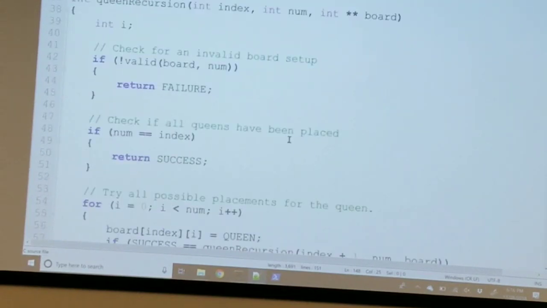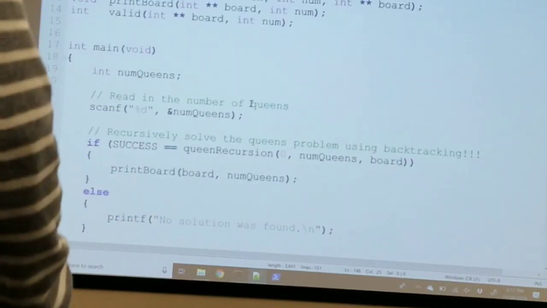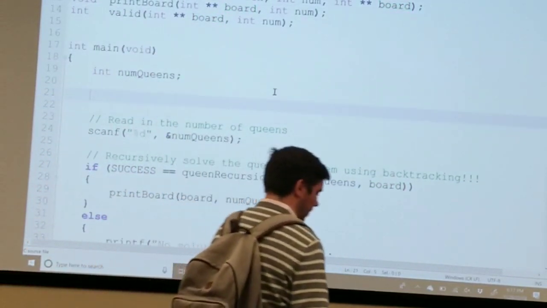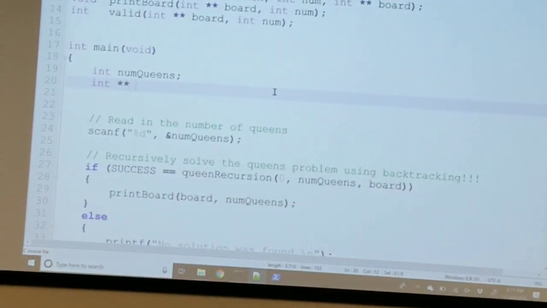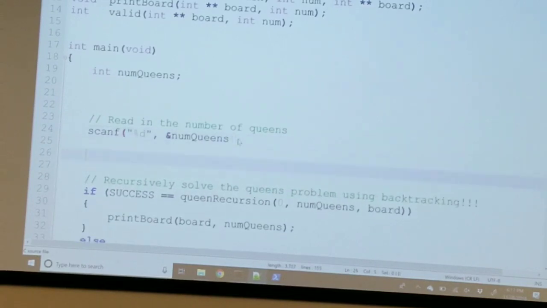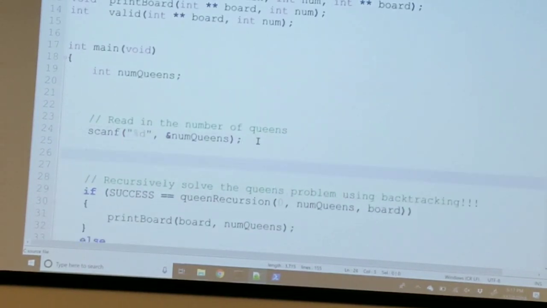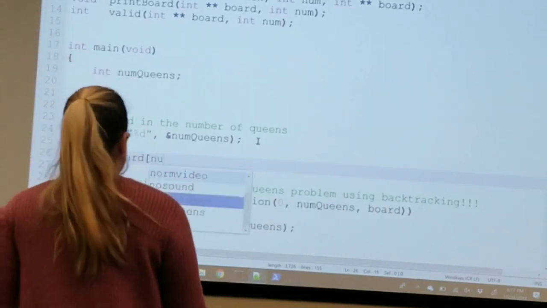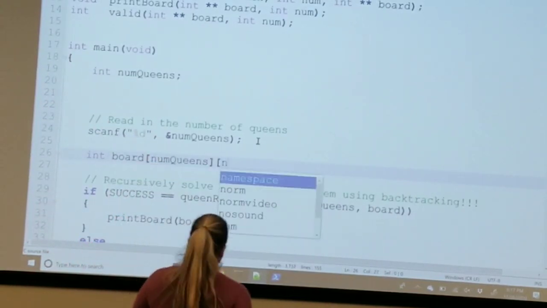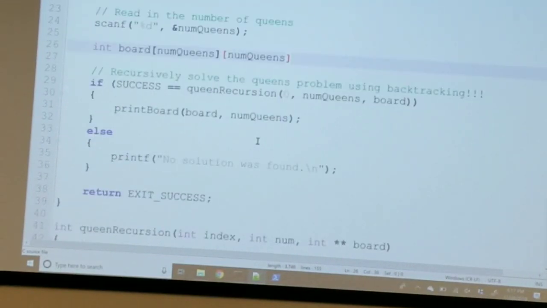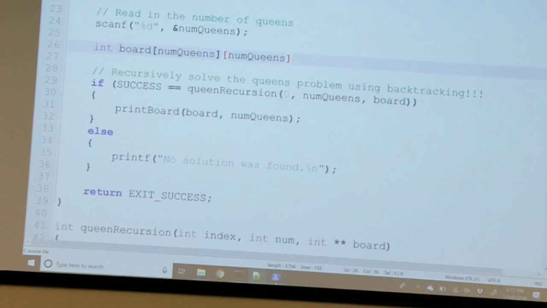Oh, there is something I'm missing. It's very important. I don't have a board. So let's go ahead and do that real quick. Int star star. Oh, actually, I'm going to cheat. All right. I'm lazy today. So I'm going to go ahead. Oh, no. I'm sorry. There you go. So we're going to do int board of num queens. I don't have to do any dynamic allocation. Yes. Little successes.